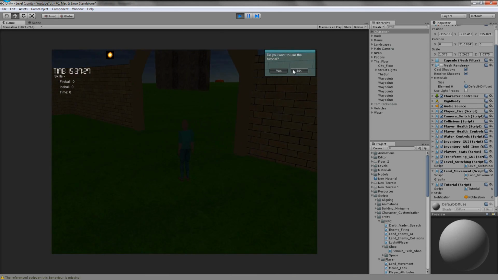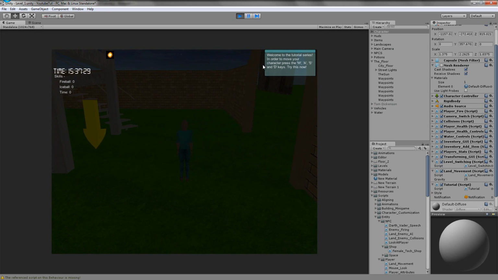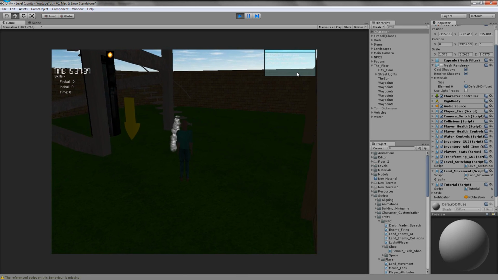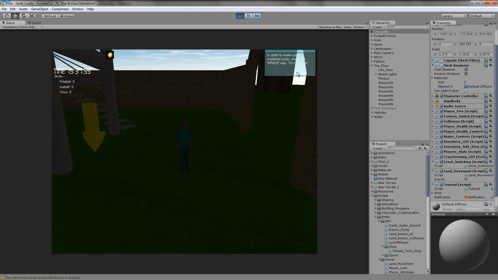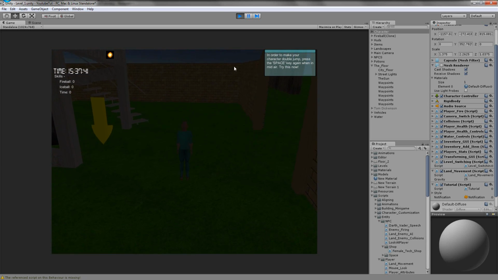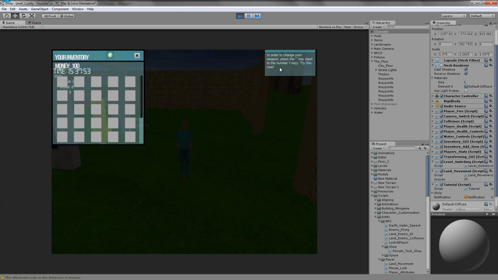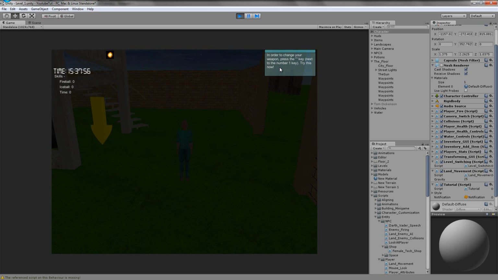So let's see. Do you want to use the tutorial? Yes. Welcome to tutorial series, press WSD to move. In order to make your character attack, press the E key. In order to make your character jump, press the space key. In order to make a character double jump, press the space key in midair. So as you can see, it's not working when we do that, but if we do this, works perfect. In order to visit your inventory, press the I key. Perfect. In order to change your weapon, press the tilde key. See, that's why I put the bracket key next to the number 1 key.